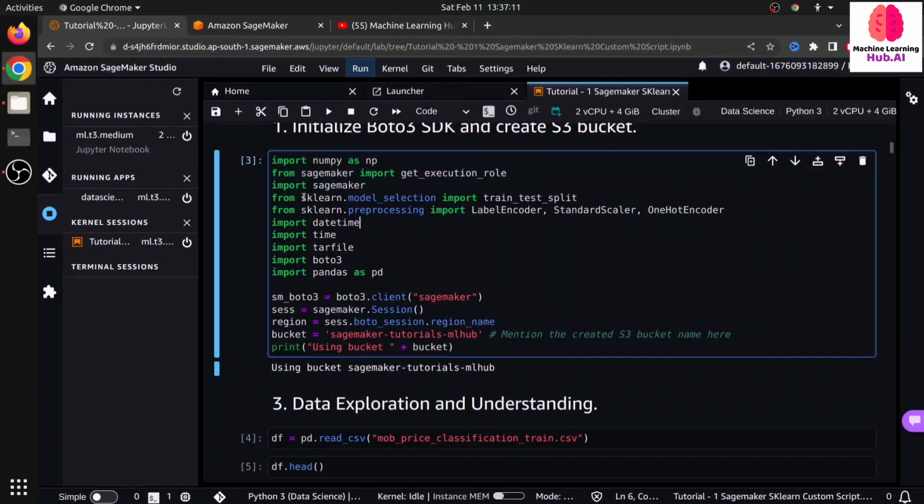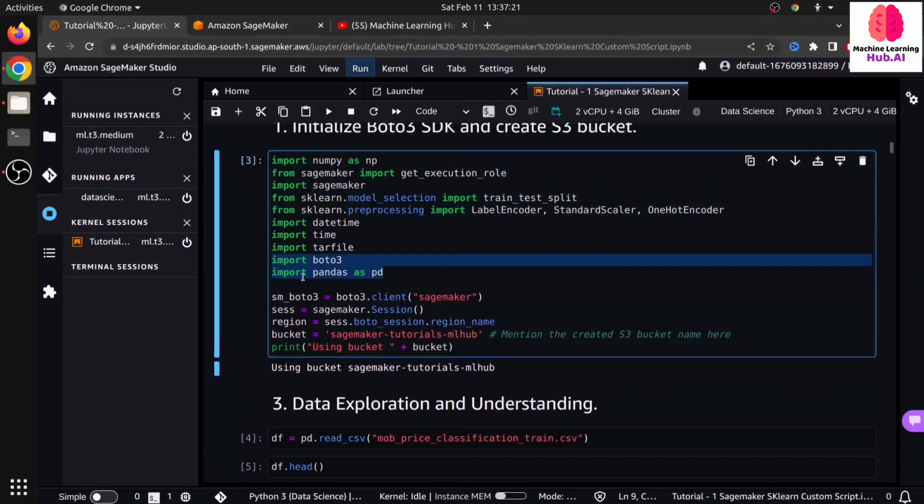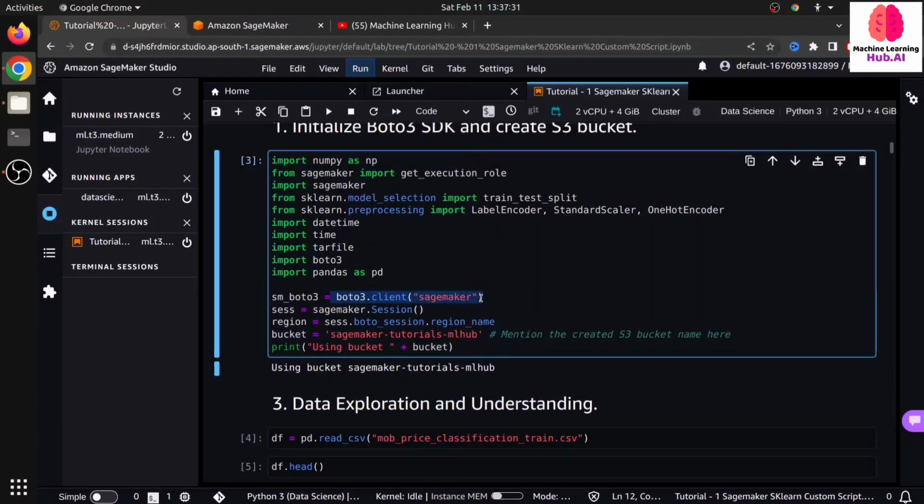Now as of now we are using scikit-learn, then model processing, train_test_split, LabelEncoder, StandardScaler, OneHotEncoder. So these are all important libraries, and now we are going to import Boto3. Now we need to have the Sagemaker client. As I said, we need to communicate with Sagemaker. So what we need to write is boto3.client. Inside we need to mention the name of the service, either it could be Lambda or S3. So here we are mentioning Sagemaker.